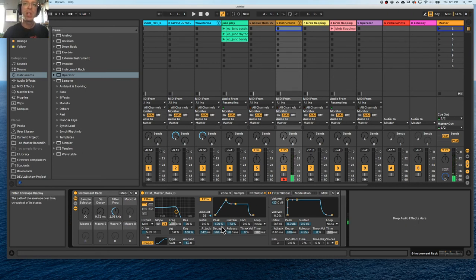So this is just all normal ADSR stuff. You can loop this as well. So this kind of becomes like an LFO. We could say every quarter note, I want to open the filter and close it.